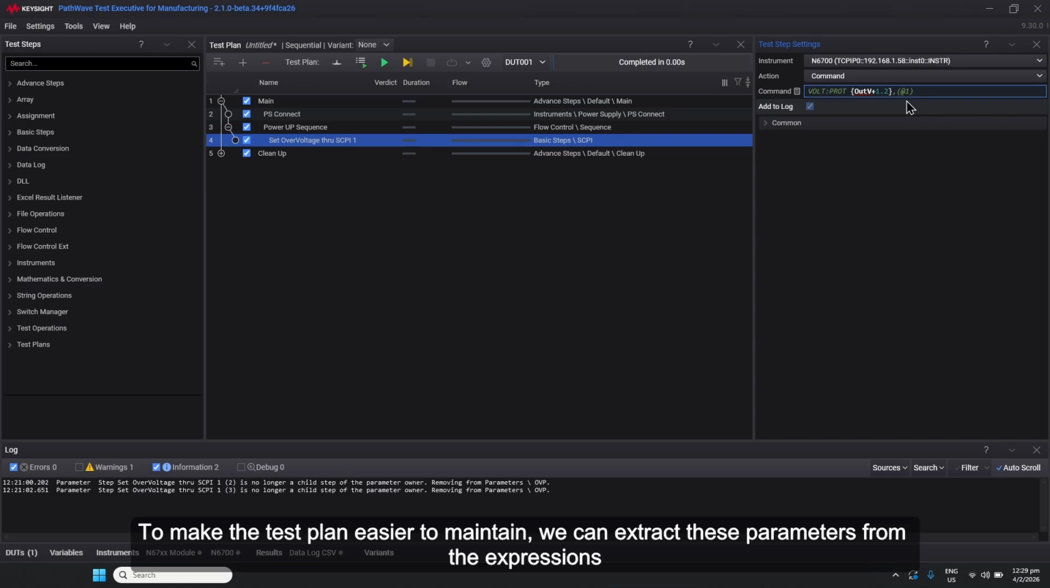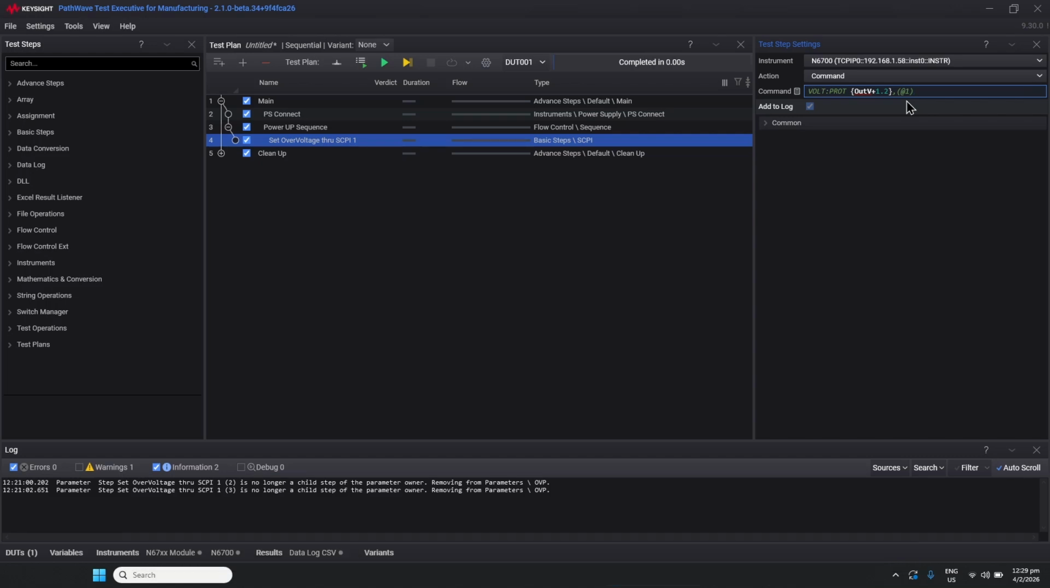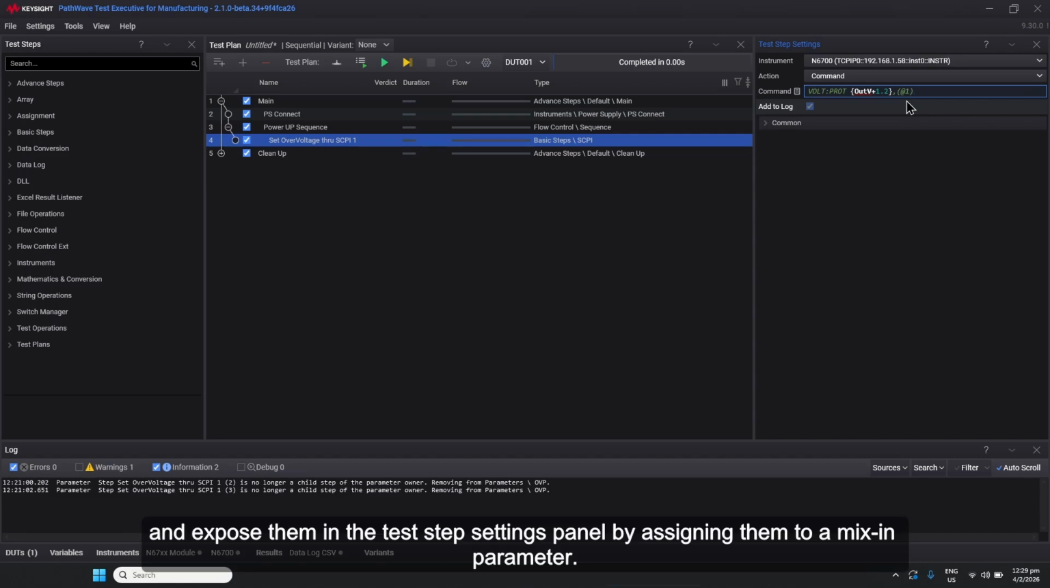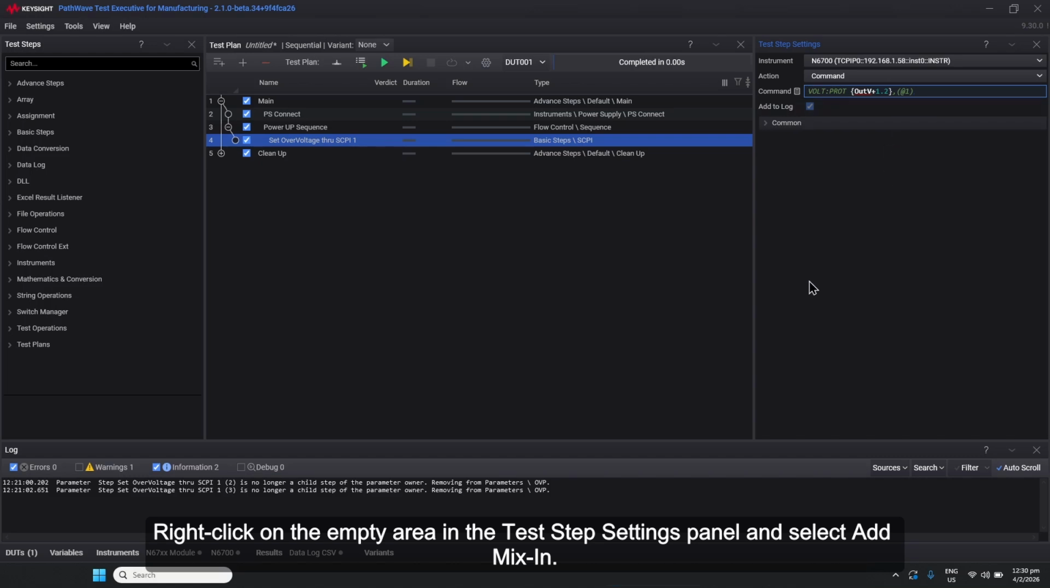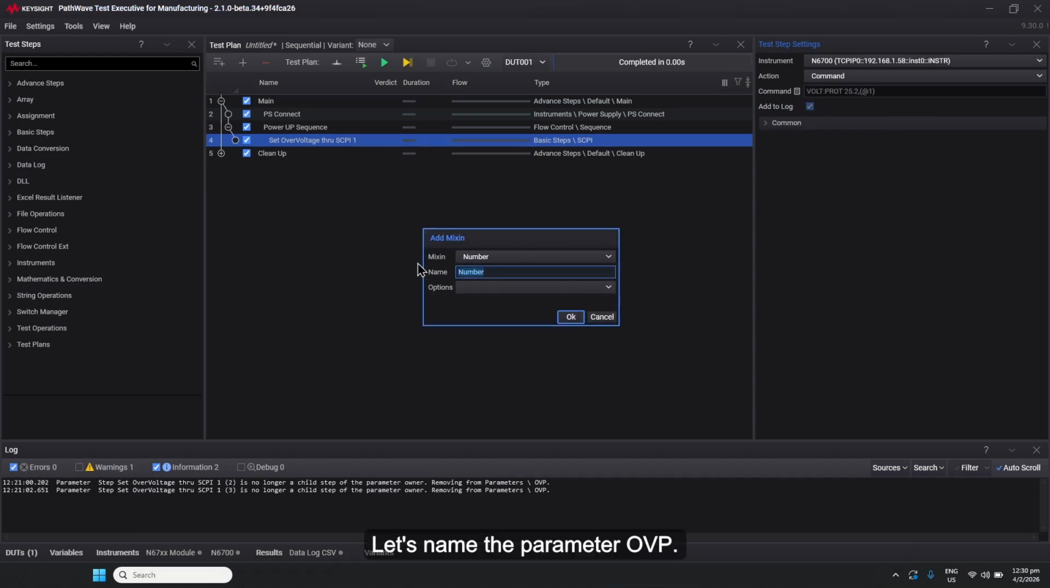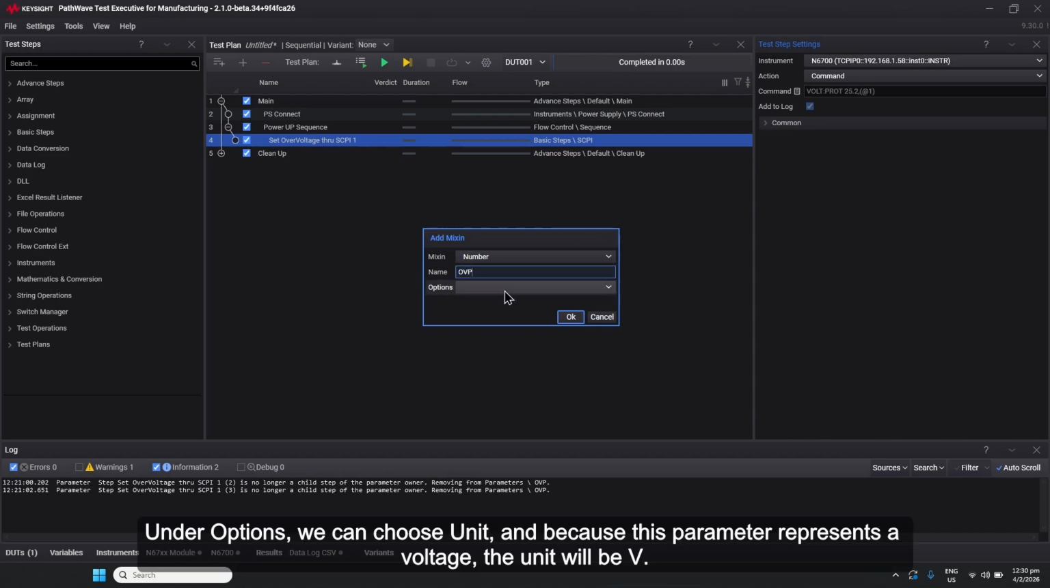To make the test plan easier to maintain, we can extract these parameters from the expressions and expose them in the test step settings panel by assigning them to a mix-in parameter. Right-click on the empty area in the test step settings panel and select Add Mix-in. Let's name the parameter OVP. Under Options, we can choose Unit, and because this parameter represents a voltage, the unit will be V.